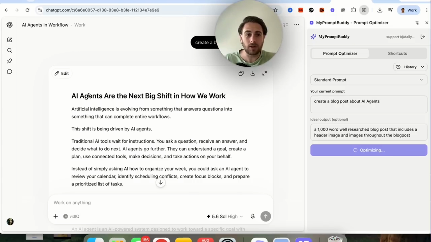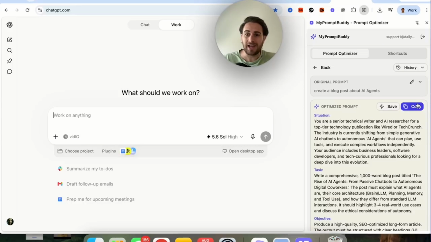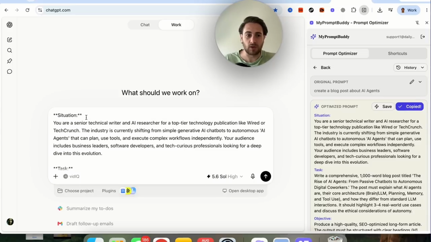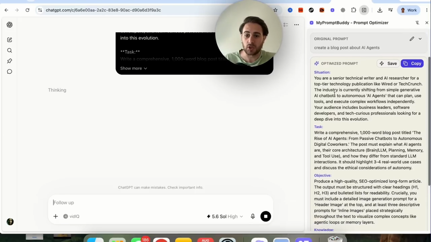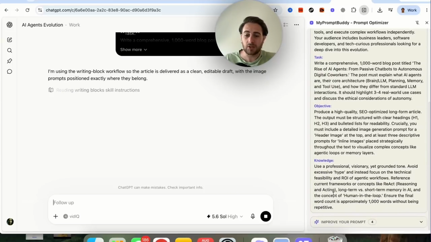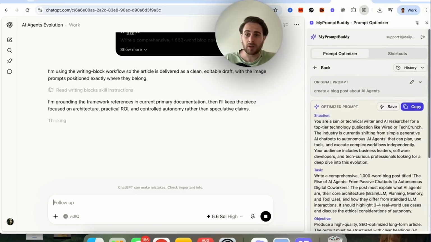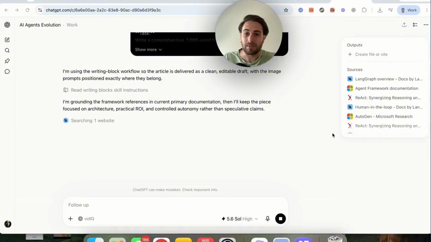And what this is actually going to do is give us a way better prompt. Now, if we open up a new window right here, remember, this is what we got initially. If we open up that new window and we use this new optimize prompt right here, what we're going to get is going to be way better, because we can see that this goes through the situation, the task, the objective, the knowledge, and we could even improve it further if we wanted to, but I think that this is perfect. And now this is going to go through, actually create a way better result.